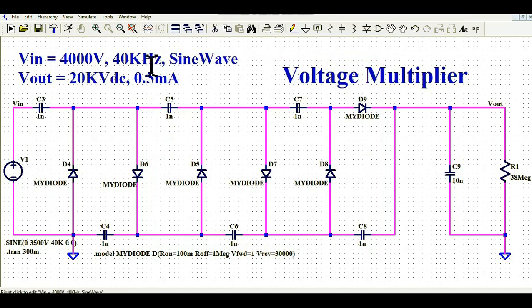Now you can see your output should be 20 kV DC at 0.5 milliamps current. As I already told you, this is used in the medical devices to give the high voltage electrical shock to the patient. But if you are using this circuit, you need to understand the user safety. How will you define the user safety to your patient or to your customer?